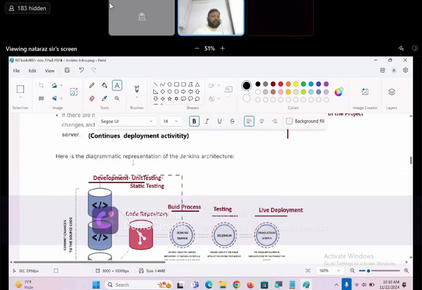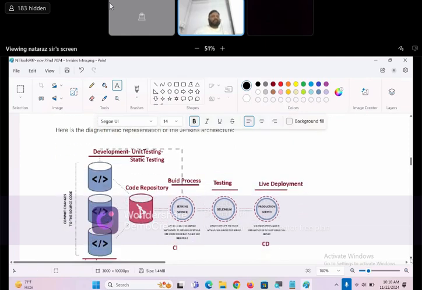Here is the diagrammatic representation of the Jenkins architecture, or flow. See, multiple developers are committing their code to the code repository. Right now this is Git, right? Development, unit testing, task testing, code review, everything happens there. Okay, tell me next, what is there?